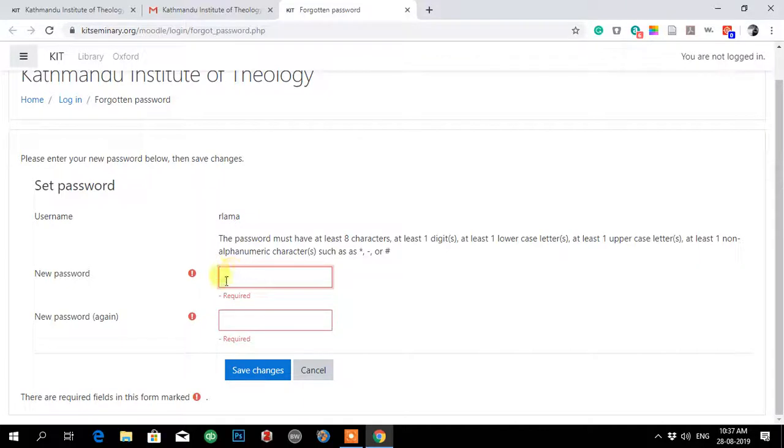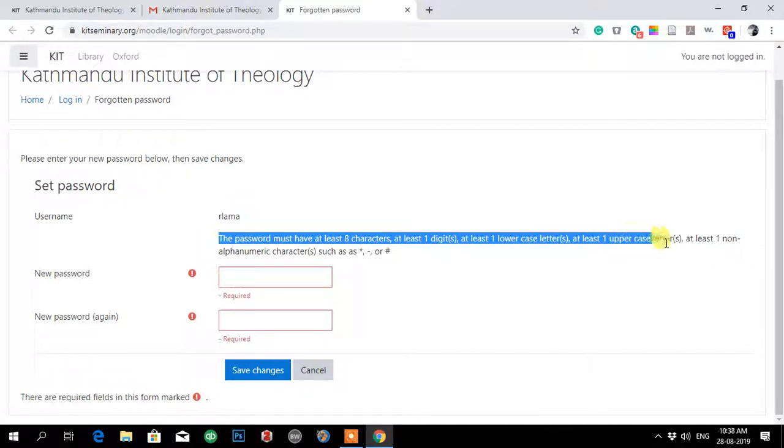It is very easy, and the password requirements are: the password must have at least 8 characters, at least one digit, at least one lowercase letter, at least one uppercase letter, and at least one non-alphanumeric character such as a dash or asterisk, anything like that.